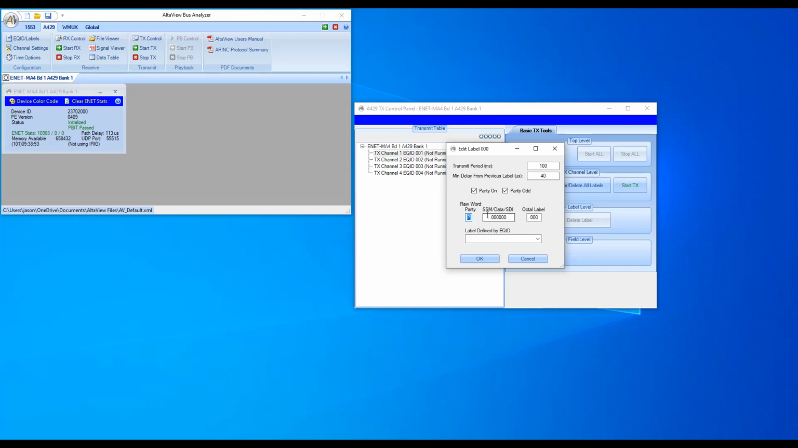The SSM data SDI field is the upper 23 bits of the ARINC-429 word, represented in hex. The octal label field is the lower 8 bits, represented in octal. If an equipment ID has been assigned to the transmit channel, you can select from a list of labels defined for the equipment ID. This only affects the octal label field and does not affect the SSM data SDI.